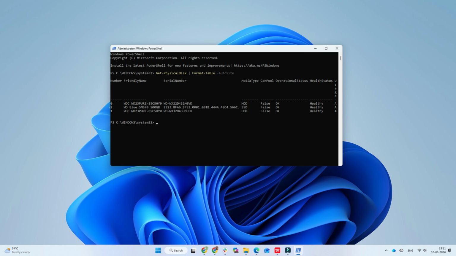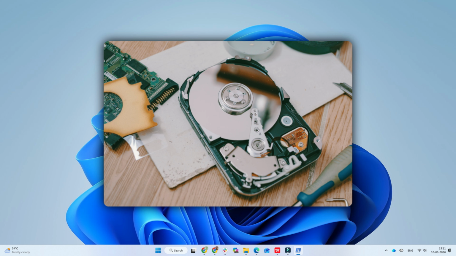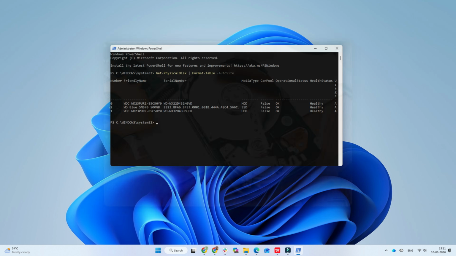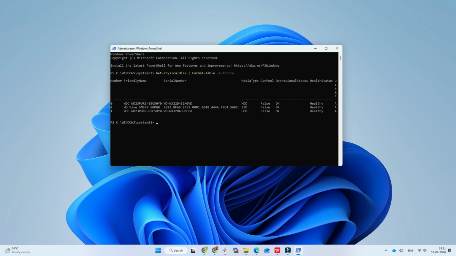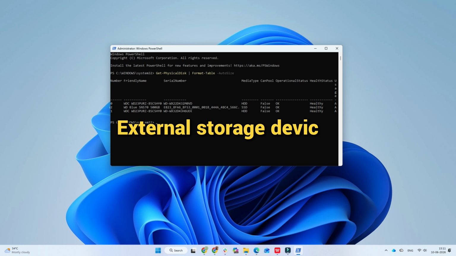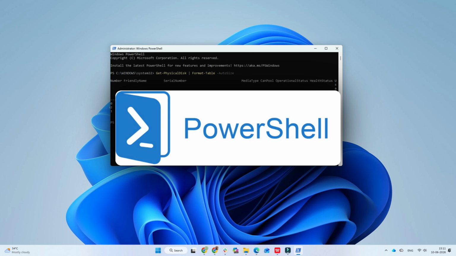Depending on your system, the results may include friendly name, media type, serial number, health status, operational status, size. The serial number field shows the unique identifier assigned by the drive manufacturer. You may also see multiple devices listed such as internal hard drives, SATA SSDs, NVMe SSDs, USB flash drives, external storage devices. This makes PowerShell one of the quickest ways to identify all storage devices connected to your computer.